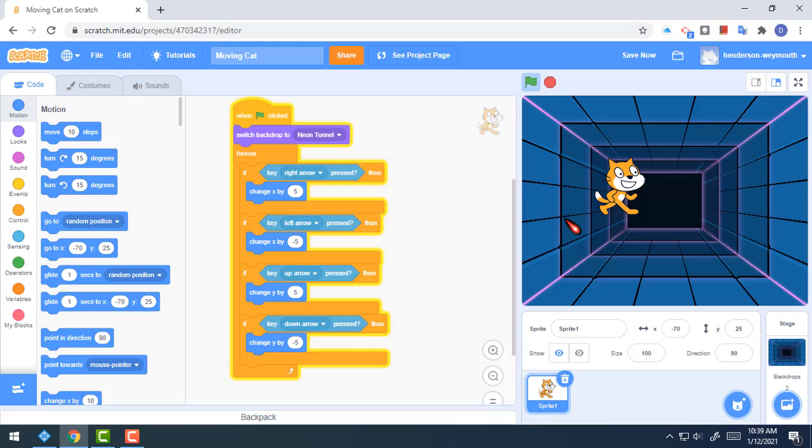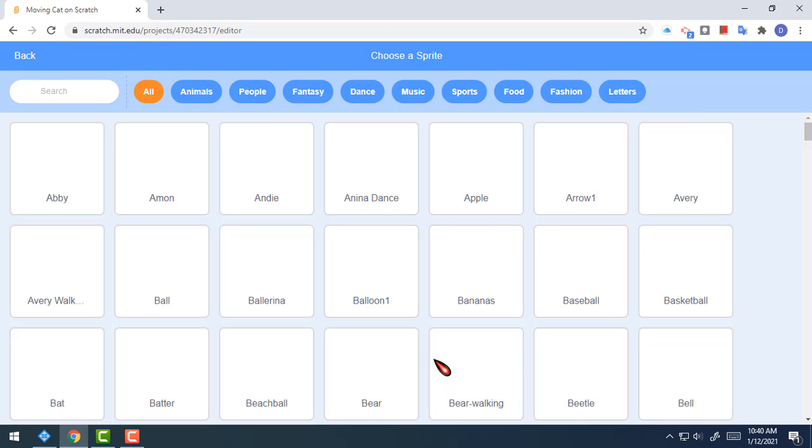Okay, so last week was all about the backdrop and the movement. Today, we are going to see a little bit about costumes and sounds. And the way we're going to do that is we're going to add in another sprite, a second sprite. So here we have our sprite section, Sprite 1, our cat. We're going to add in a second sprite by clicking on this button right here, or even just putting our cursor over it, and going to the magnifying glass that says Choose a Sprite.